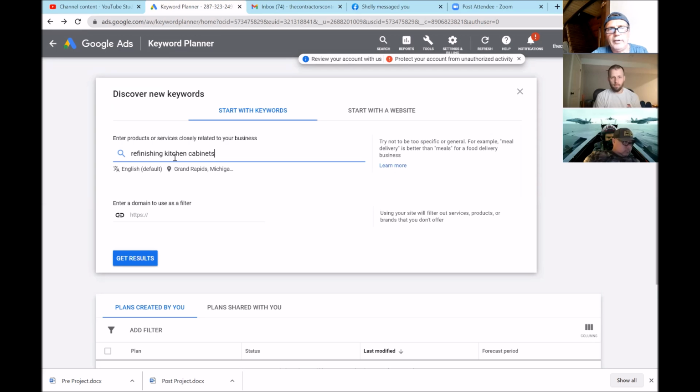So I'll type in refinishing kitchen cabinets. I could go down here, right here where it says enter your domain name, and type in your website. Google would instantly look at your website, run through it in a fraction of a second, and then say, hey, here are some keywords or key phrases that you may want to use to drive traffic to your website.